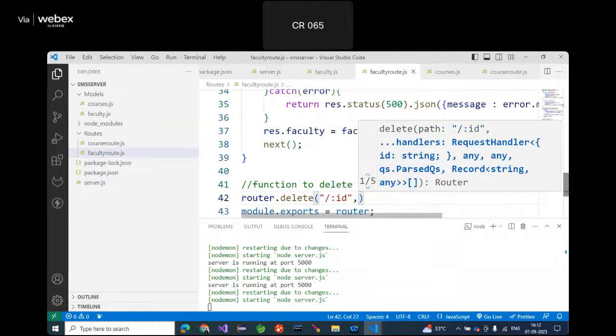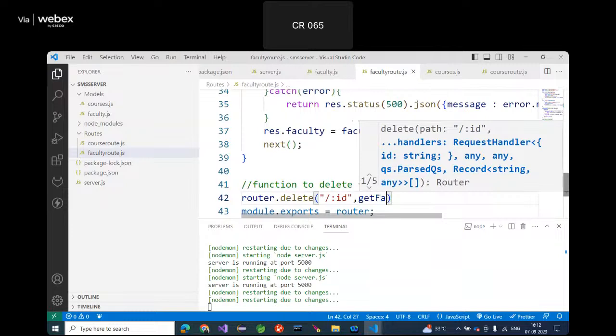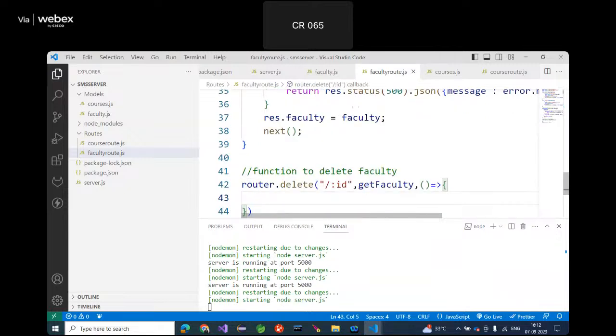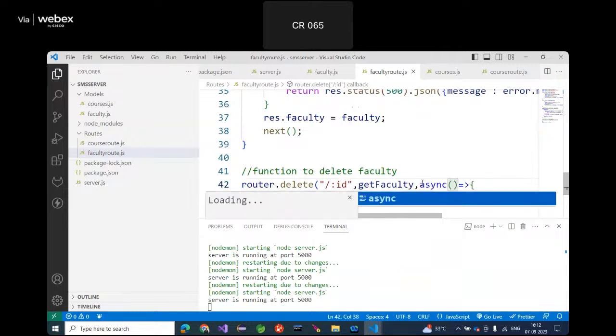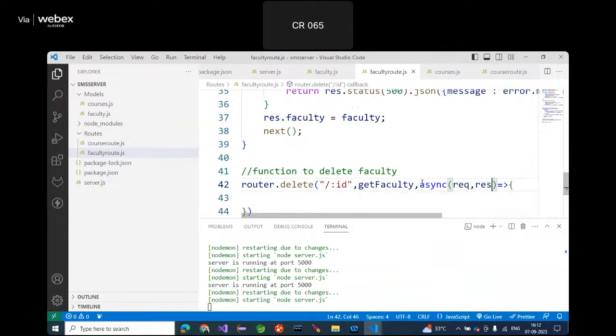And the second parameter is what? Based on this ID, I need that faculty object, right? So who will provide that faculty object based on this ID? Already just now I defined get faculty. I will call that function name, get faculty, and then comma. Then I will use one arrow function. The functionality we need to do, right? So this arrow function must be an asynchronous function, async function, and it must have request comma response.